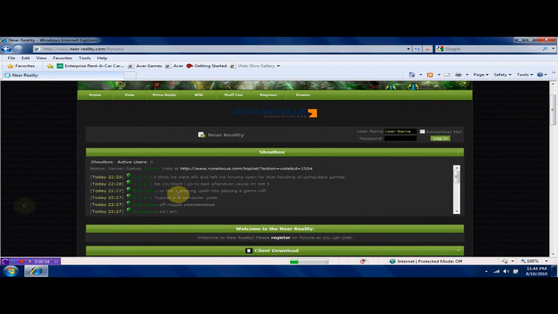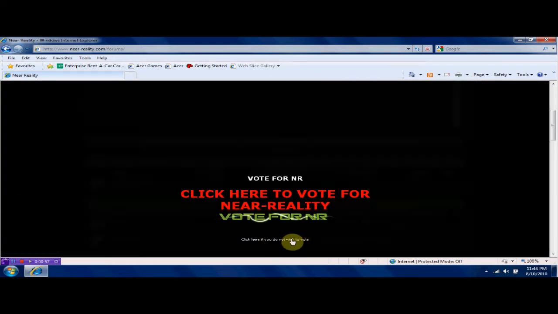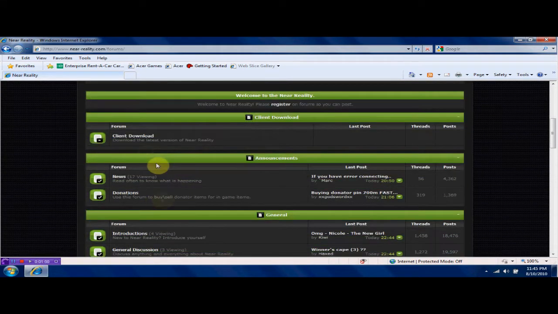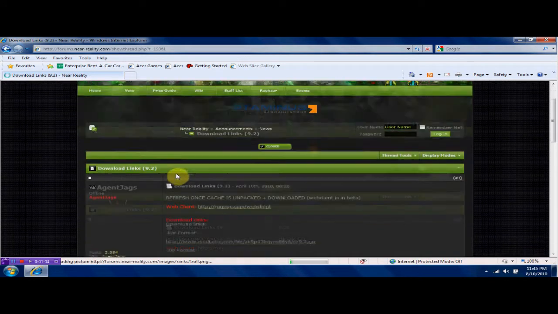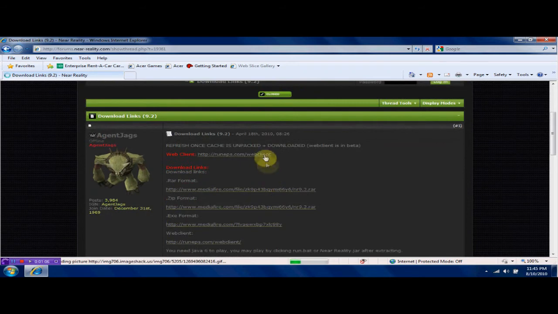No, I don't wish to. Client download. Awesome. Alright, you can do the web client if you want, but I'm not going to. No, I do not wish to vote. Get out of my face.